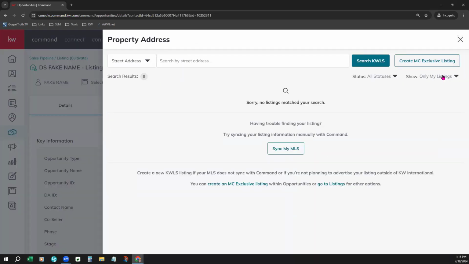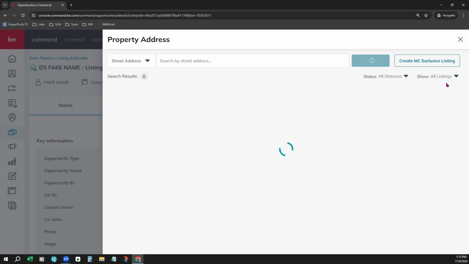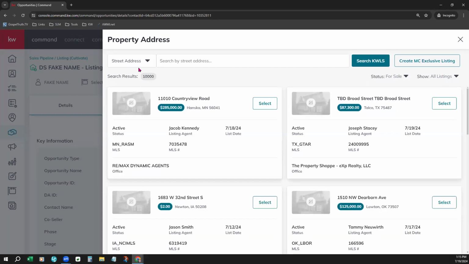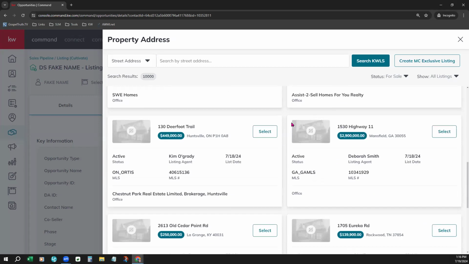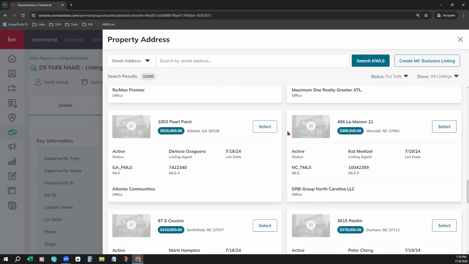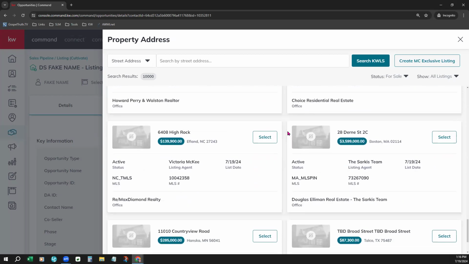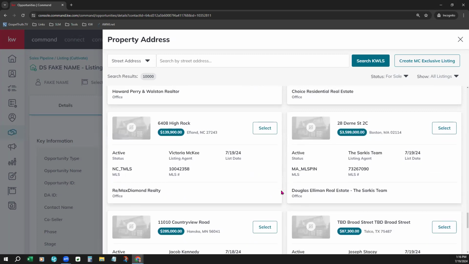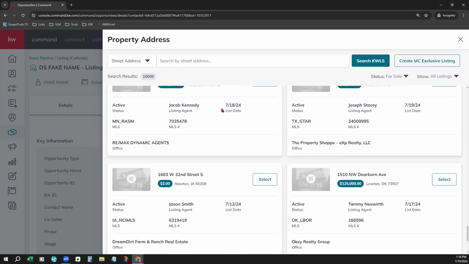You can choose to view all listings. We'll choose one that's for sale. And searching by street address or MLS number is usually better. I'll just leave it street address for now. And just going to scroll through until we see a KW listing if we can find one really quick. If not, I will come up with a fake address. But you can choose any listing here that you want to link to your opportunity. Looks like I'm not going to find one right off the bat. So let's go ahead and just come up with our fake address.